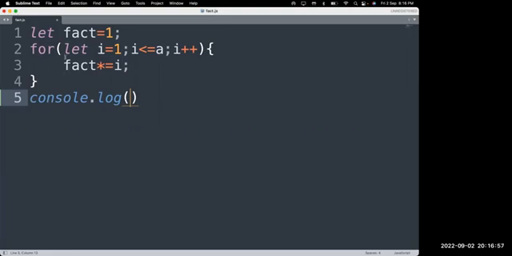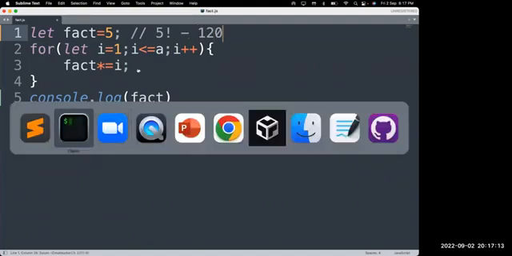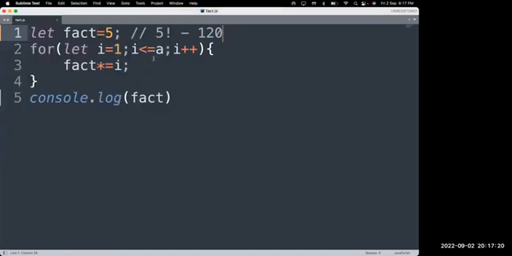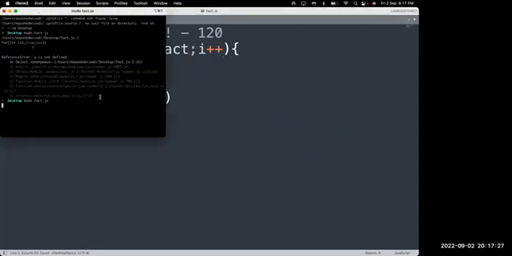So there is some problem with this program, but it's fine. Console log fact. If I take the number, what is the factorial of 5? 5 factorial is 120, I think. Yeah, it is 120, right? So let me run this program. So i is less than or equal to fact, and then, so this is going into an infinite loop.